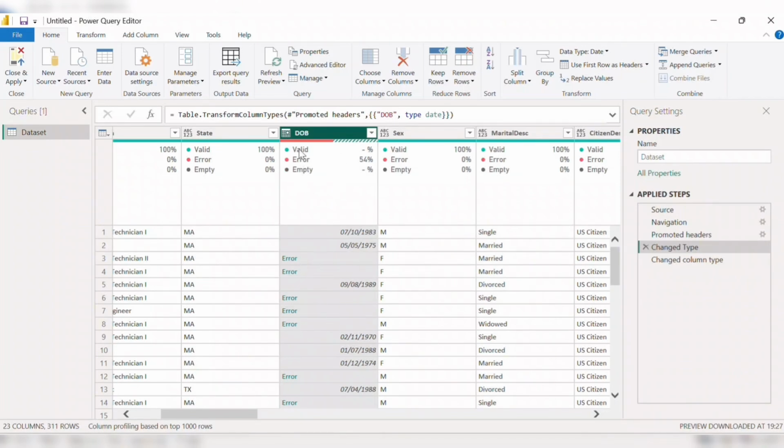You can see that when I selected date, it brought out errors for some. The reason it is bringing out errors for some is because it is not able to correctly parse the date. For some dates, it is reading them as day, month, year. For some others, it is reading them as month, day, year. So that has caused a conflict, and it has confused the system.